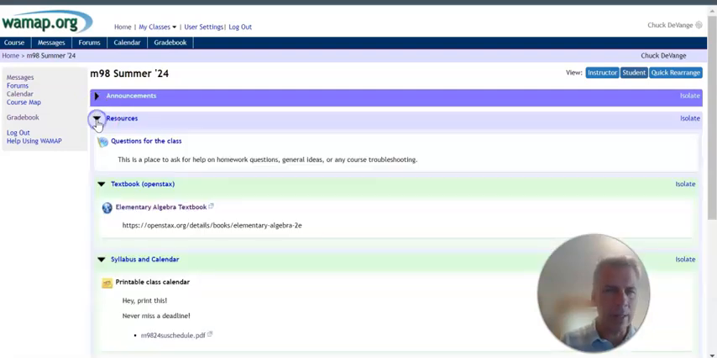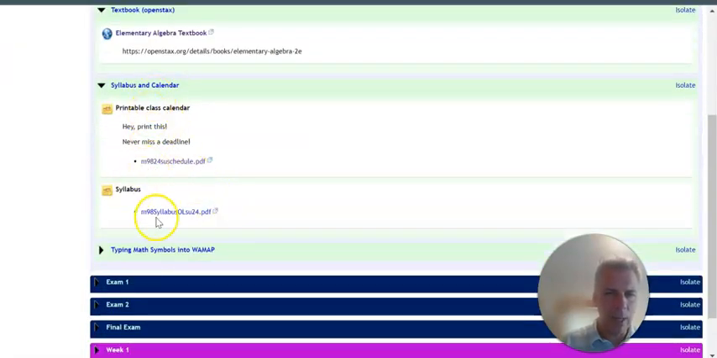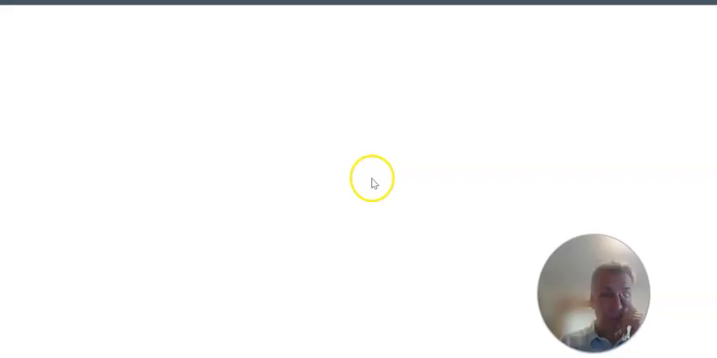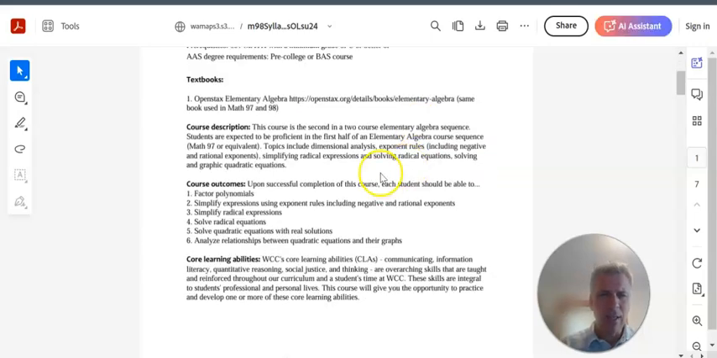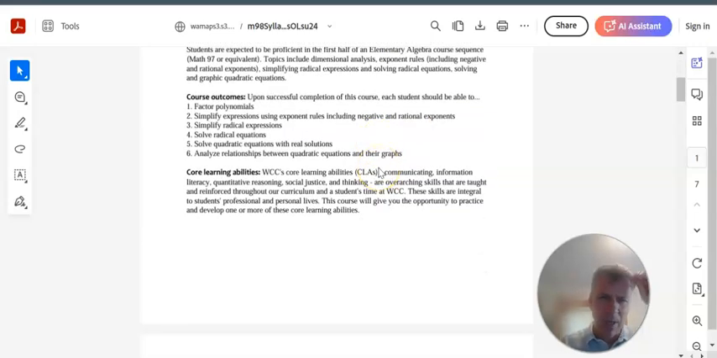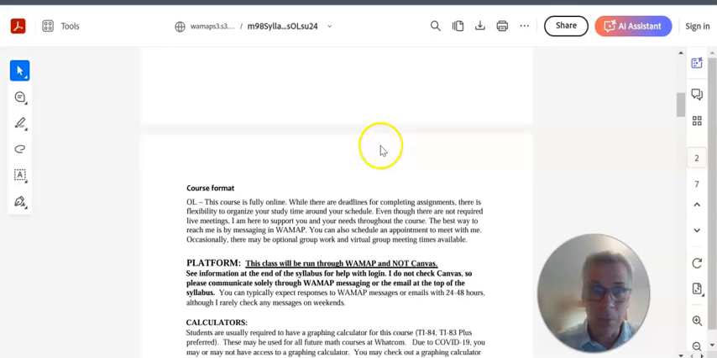All right, let's take a quick look at the syllabus, which you can read, of course. But on the syllabus, there's lots of good information about how things are graded, that sort of thing. I just want to point out a couple of things. If you're going to contact me, just send me an email or message me in WAMAP.